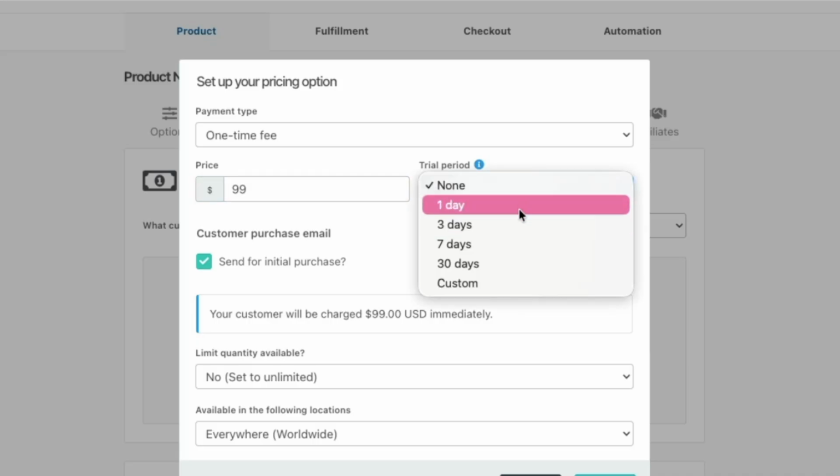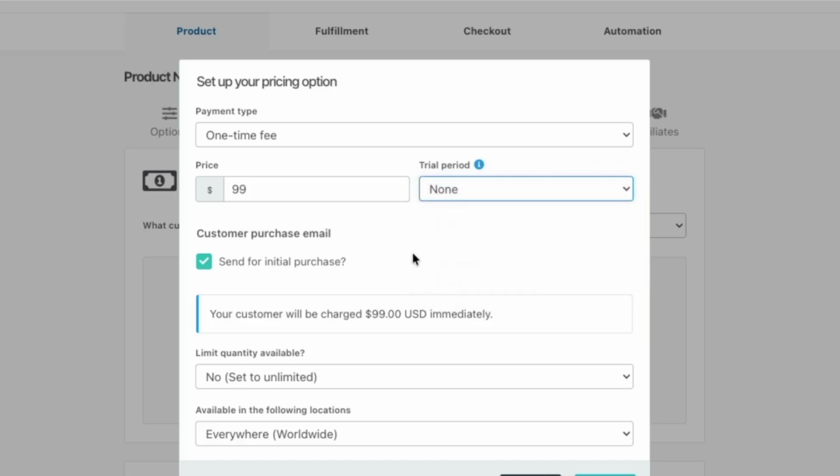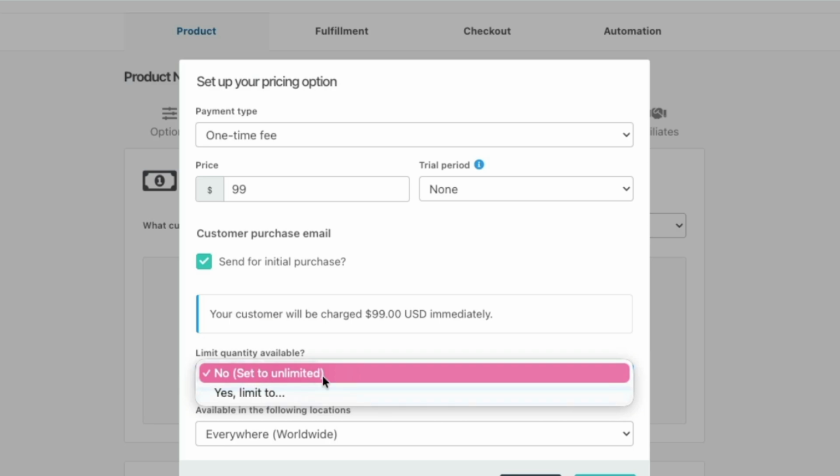Trial period, I can do 1 day, 3 days, 7 days, 30 custom. So this is like if you want to do a trial period and then they get charged after 1 day or 3 days, kind of like a 30-day trial period of Netflix or Hulu, something like that. I like to do none. That's what I prefer.